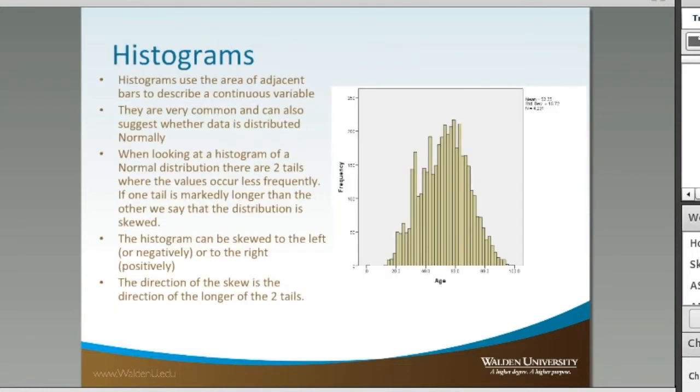And then finally we have histograms. Histograms are used for continuous variables. This is an example with age, and it's really designed to see whether you have a bell-shaped curve or not.